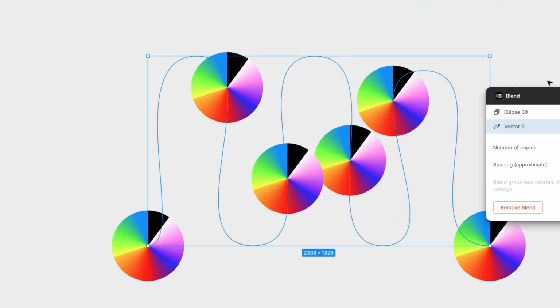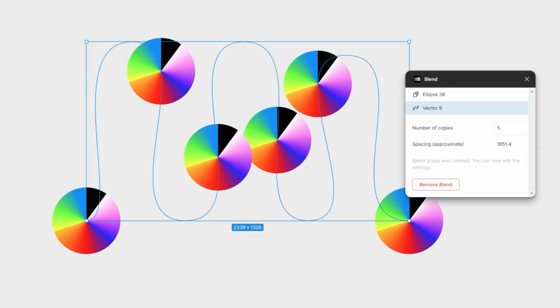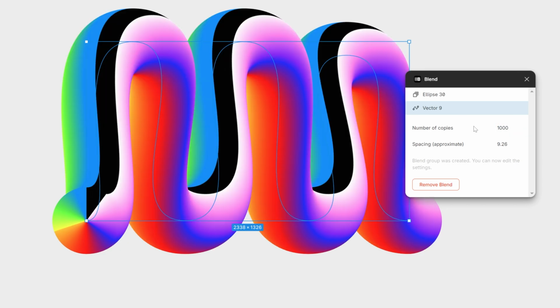And now all you need to do is increase the number of the copies. So let's go here and I'm going to type in 1000. Now this is going to slow down the app quite a bit, but I can increase it even more, 1500. And now you can see it's buttery smooth.